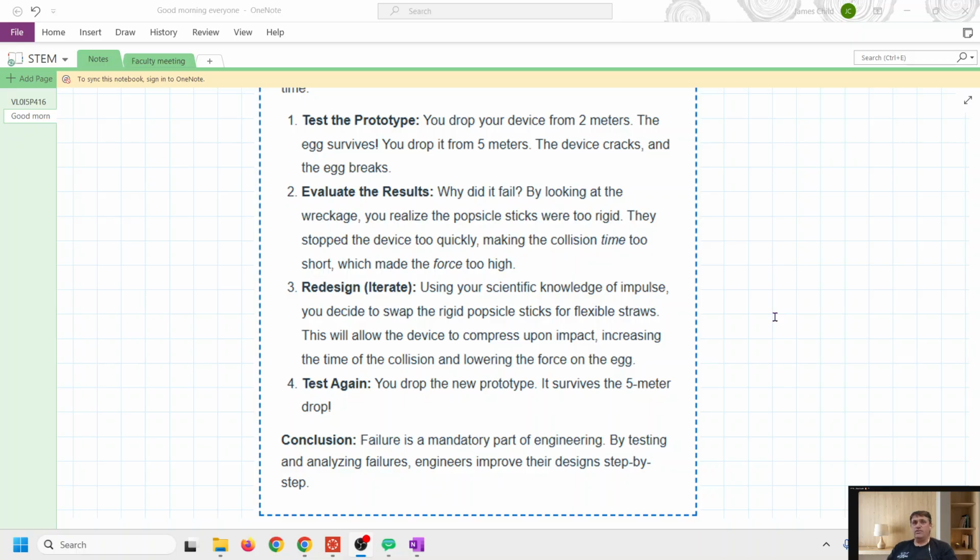Conclusion. This is so important. Failure is a mandatory part of engineering. By testing and analyzing failures, engineers improve their design step by step. Also, by pushing our designs to failure, we know what our designs can and cannot handle. So it's so important to not worry about failure. Do not be afraid of failure.